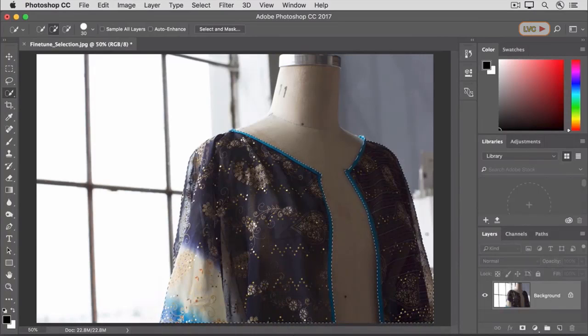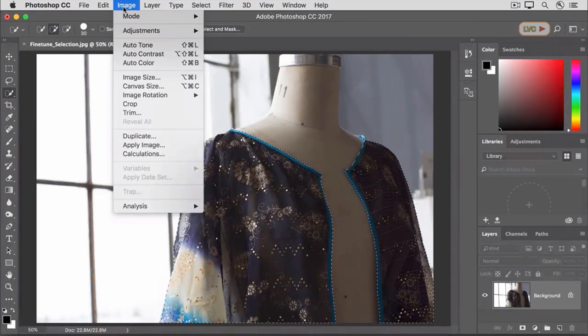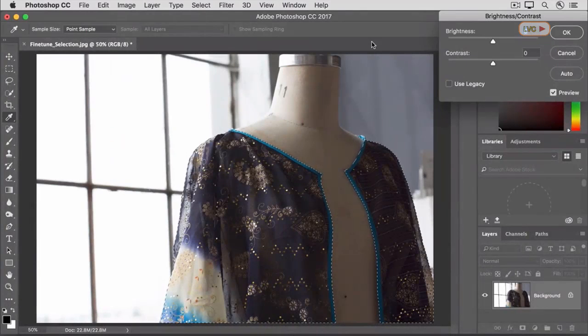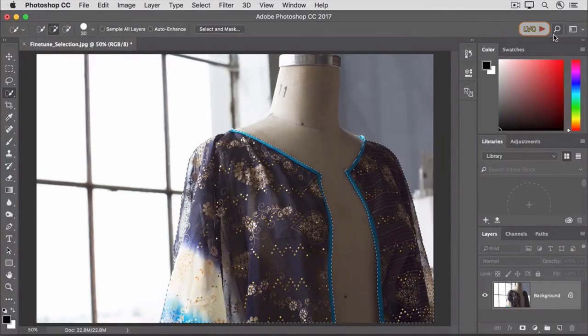As you know, anything you do to the image now will affect only the area inside the selection, the jacket. So let's do something we've done in earlier tutorials in this series, add a brightness contrast adjustment. I'll go up to the Image menu, Adjustments, Brightness/Contrast, and in the Brightness/Contrast dialog box, I'll drag this brightness slider over to the right, brightening the jacket, and then I'll click OK.